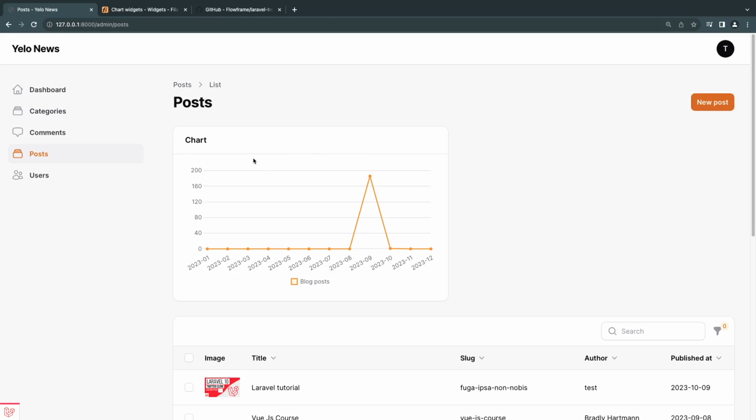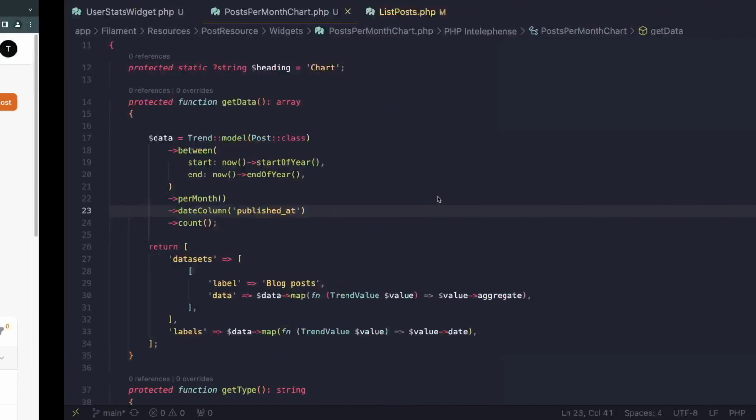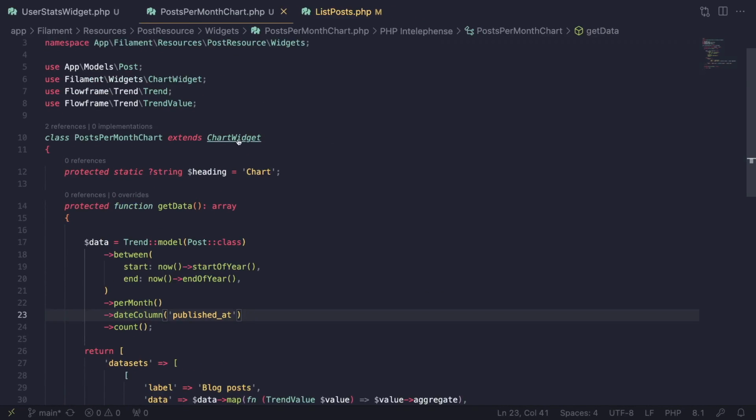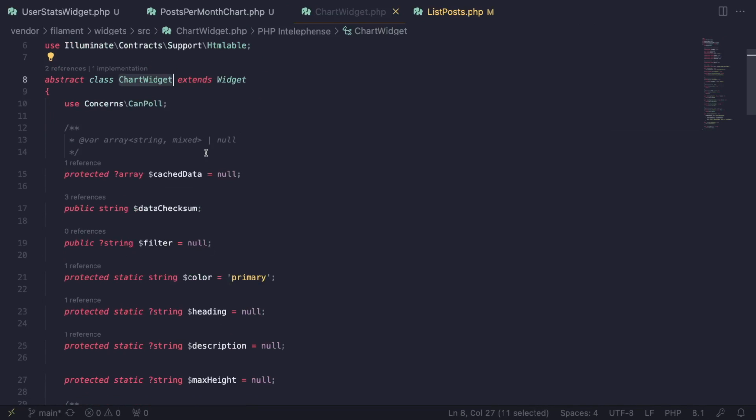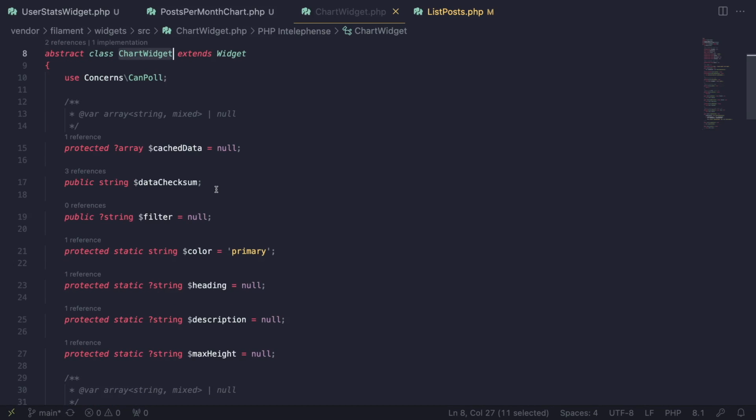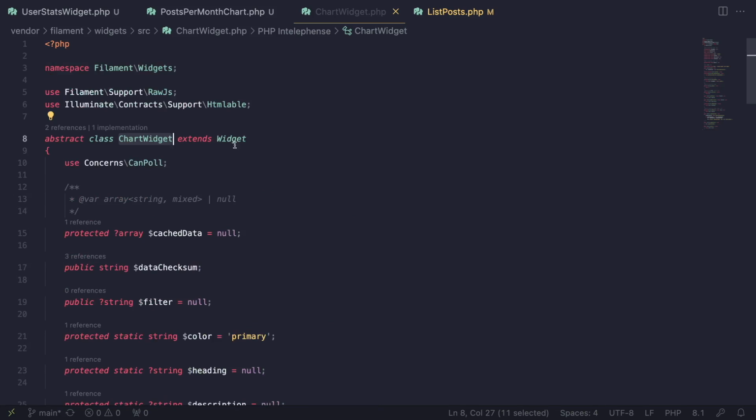Okay, so now one more thing you may also want to do, guys, is make this chart be full width. So by default, as you guys can see, it isn't full width. So it's only taking half the space. Now for this one, I'll just go ahead and open up the chart widgets. And if you look at this class, it does have, we need to go to the widget actually.